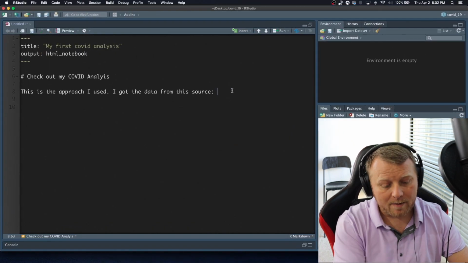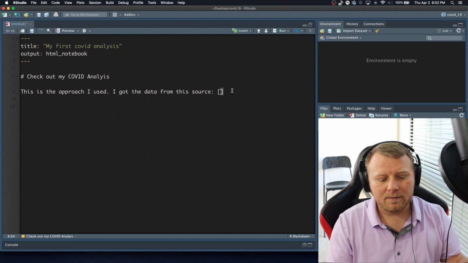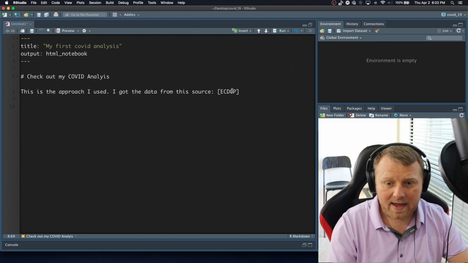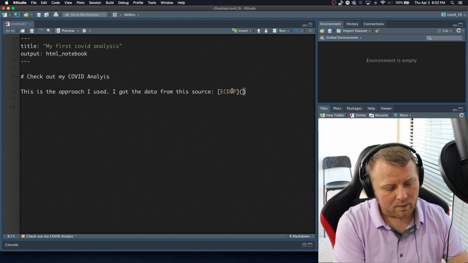We'll actually do the YAML code. So to do that, I'd put it in brackets. So open and close bracket, and in the bracket, you want what you want to be spelled out. So European Center for Disease Control and Prevention, whatever the acronym is, I'm just making this up. And then directly after the bracket, you put an open parenthesis and a closed parenthesis, and you can put in your actual website without any quotes.